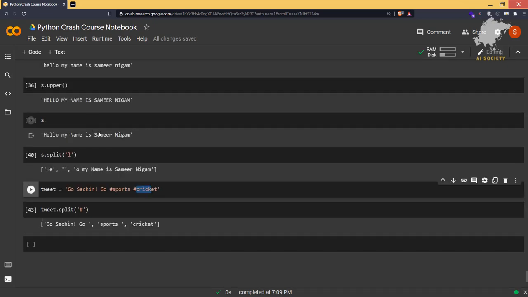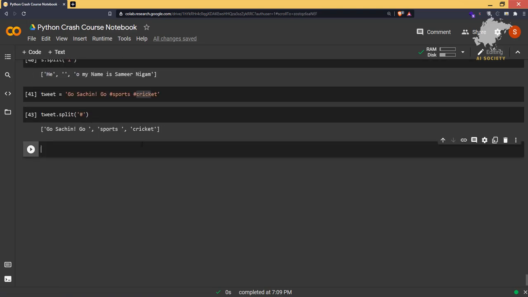We are going to use mostly lower, upper, and split in the projects, and when we use them, we'll be discussing them again, don't worry. Okay, then we have methods of dictionaries.